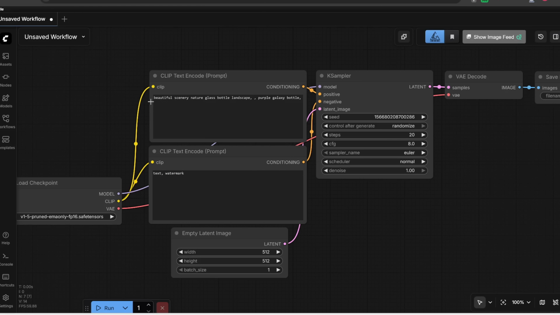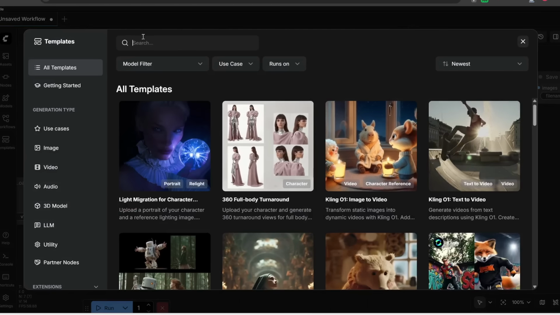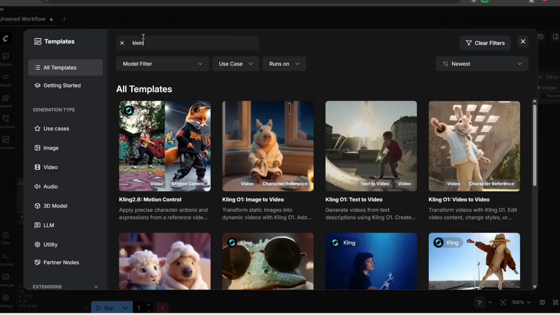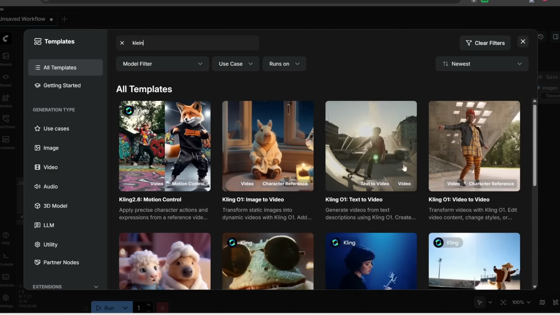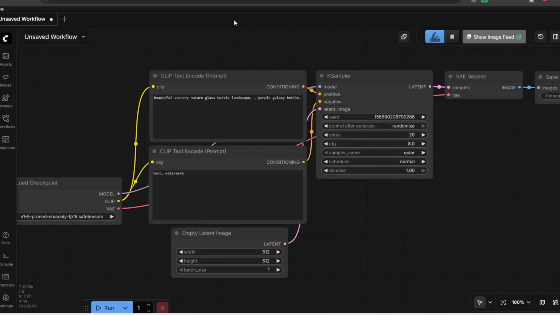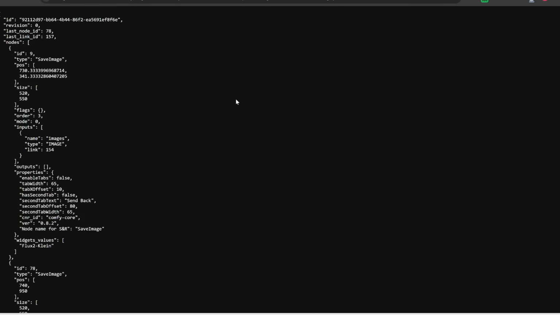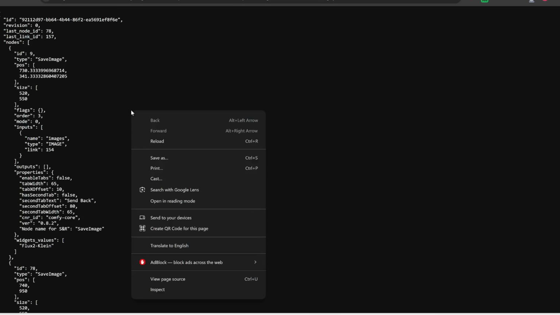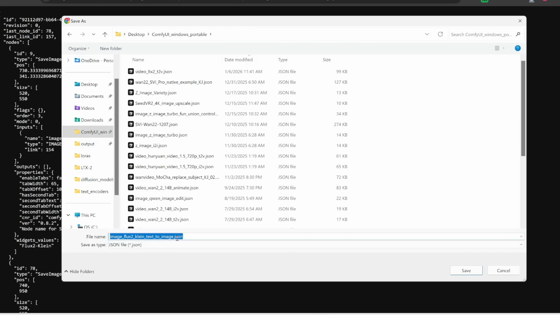Now, at the time of this recording, I'm still really early to this. So if I click on templates and I search for Klein, it doesn't look like they've released any workflow for FLUX2 Klein. So what I'm going to do instead is in the description below, I'm going to link to this workflow, and all you need to do is right click and then click Save As. And this would prompt you to save a JSON file. Now you can save this wherever you want. I'm just going to save it in my root Comfy UI folder.